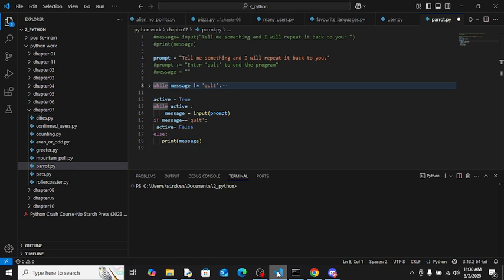In the previous example we had the program perform a certain task while a given condition was true. So now we are going to use the parrot.py. We're going to set the variable active to true, so the program starts in an active state. And then, there we go. Let me just try running this.